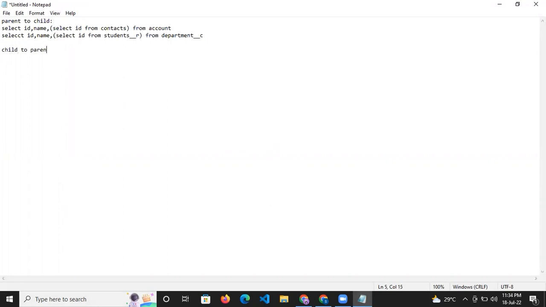Now, what about child to parent? Child to parent means, let's say from contact, I want to take out the account. So I'm writing here, select ID, name from contact. But from contact, I want to take out the parent account. If the contact has one parent account, if the contact is not an orphan contact, in that case I want to take out the parent account ID, parent account name. How can you do that?